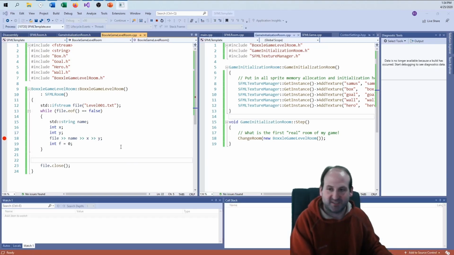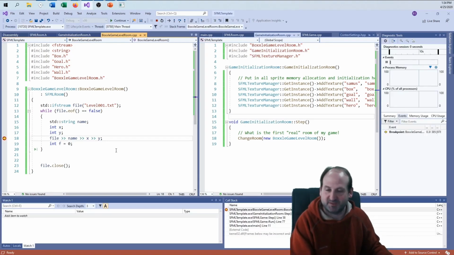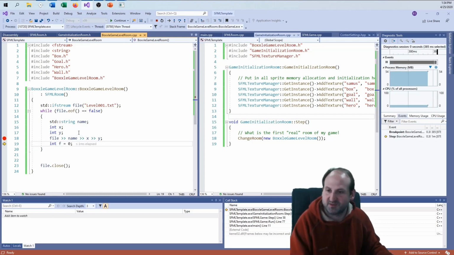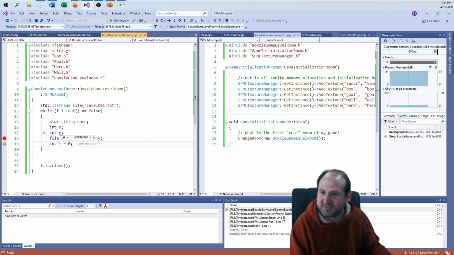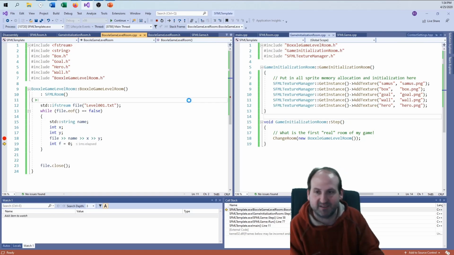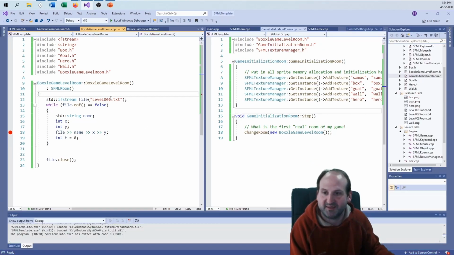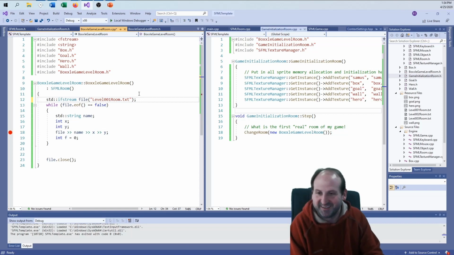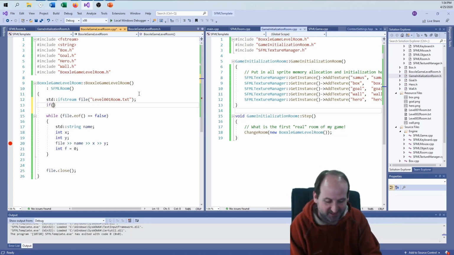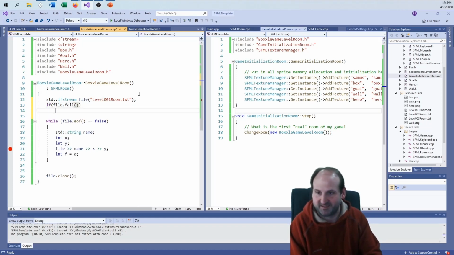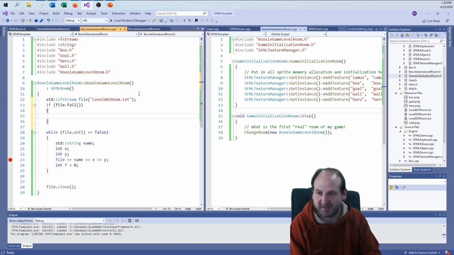And again, right now it's just hard-coded because I'm a little off just because I didn't get that thing working a second ago. So name is quote unquote, x is negative, y is negative. So this is not working for me. Did I not name my level correctly? Level 001 room.txt. That's why you put that little if check in here. If file.good, bad, fail, then I could just do something here.